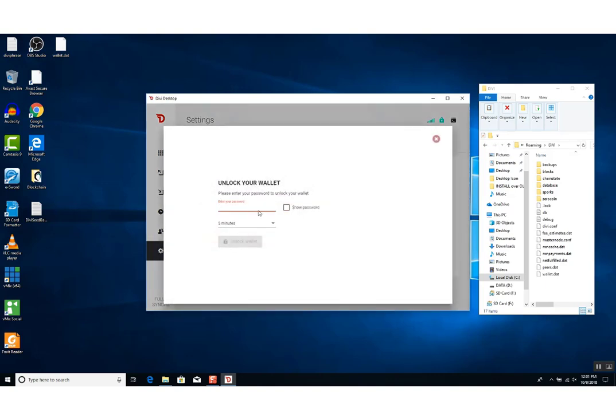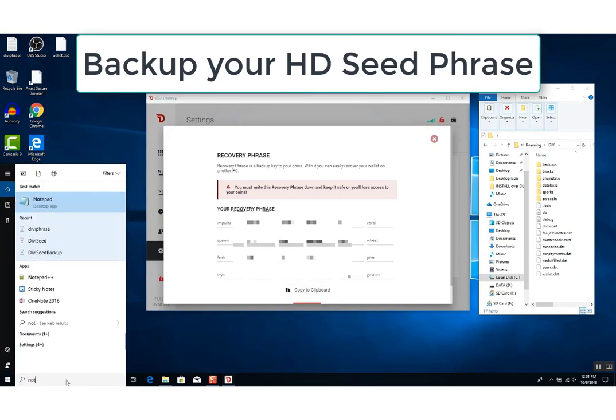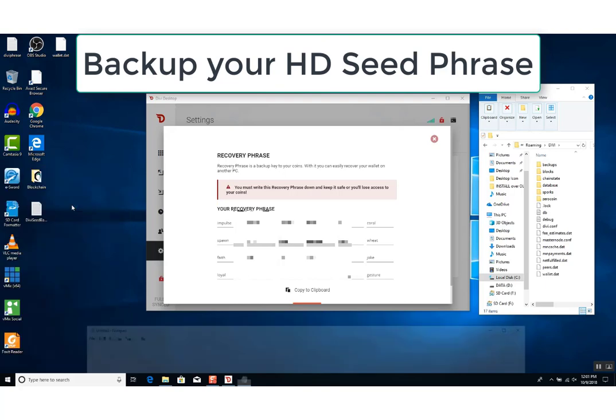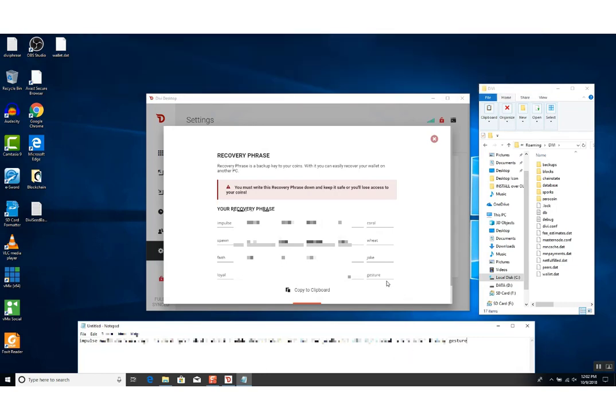And I'm going to go ahead and click Backup Seed. It's going to ask me to unlock the wallet. And then what I'm going to do is you see these 24 recovery phrase seed. I'm going to go ahead and copy that to my clipboard. And then I'm going to open up my Notepad, just the Windows Notepad, and I'm going to paste this in here. So you can see there, my first word is impulse, my last word is gesture. It's all there. And then I'm going to do this crazy thing.